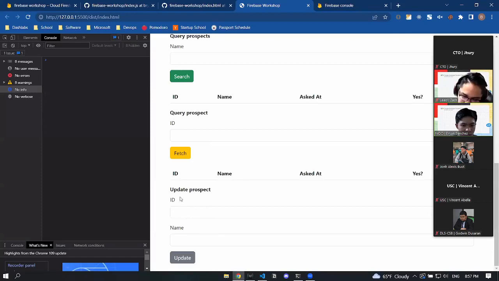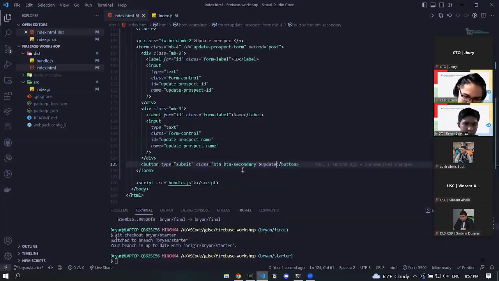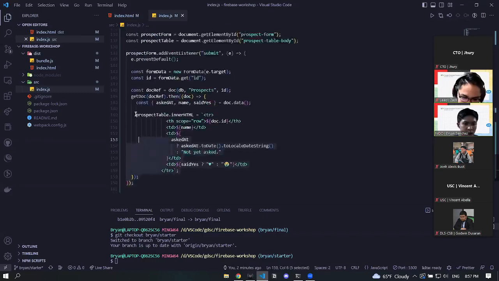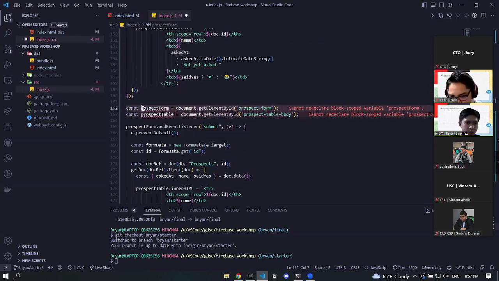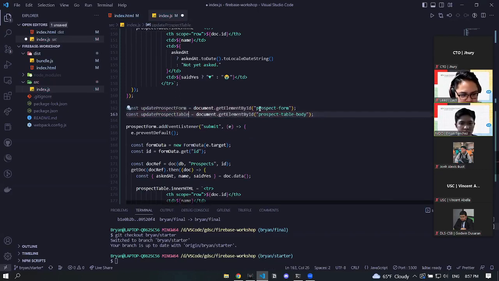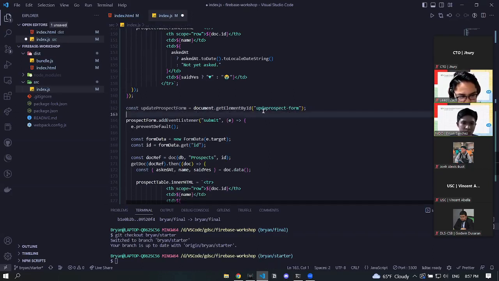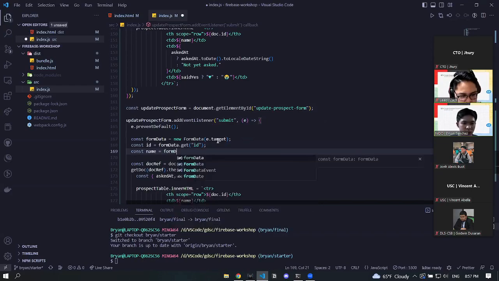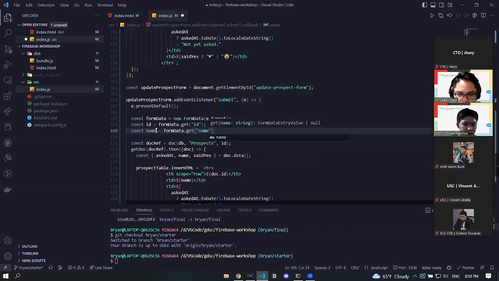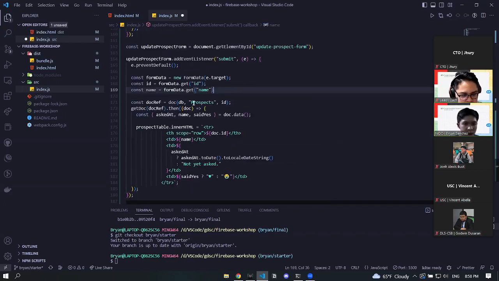So if I go here, it shows the form, and then we can go to the JavaScript and actually set up the logic needed to update the document through our web app. So let me just update this. Update prospect. Table. Oh, actually, we don't need the table, so I'll just delete this. So update prospect form. Again, here we'll get both. We need both the ID and the name. So we'll get the form data.get name, and then we also need this document reference.